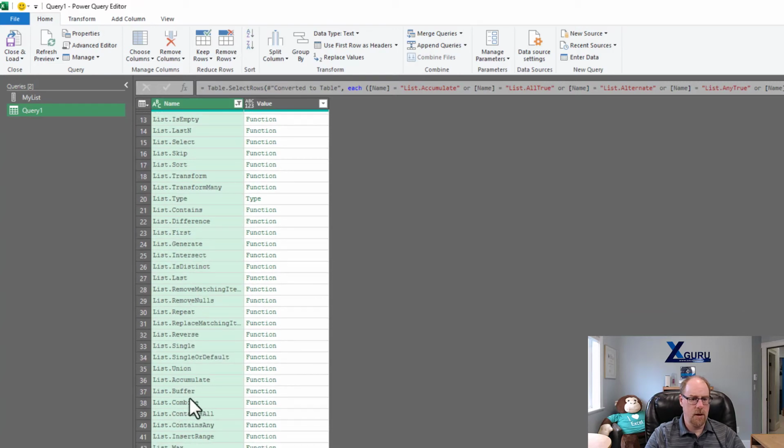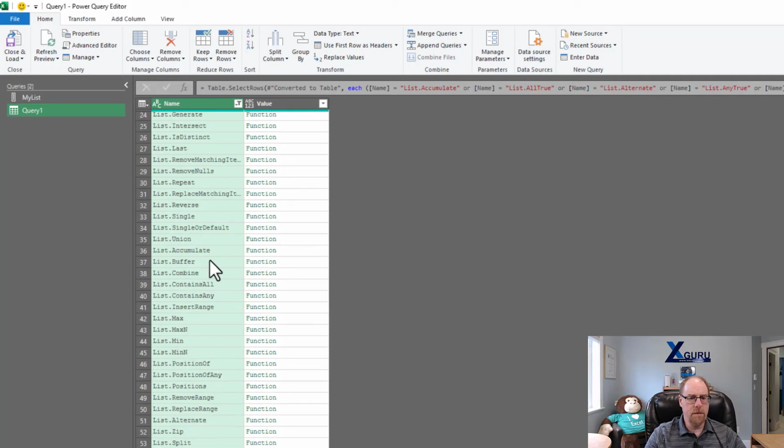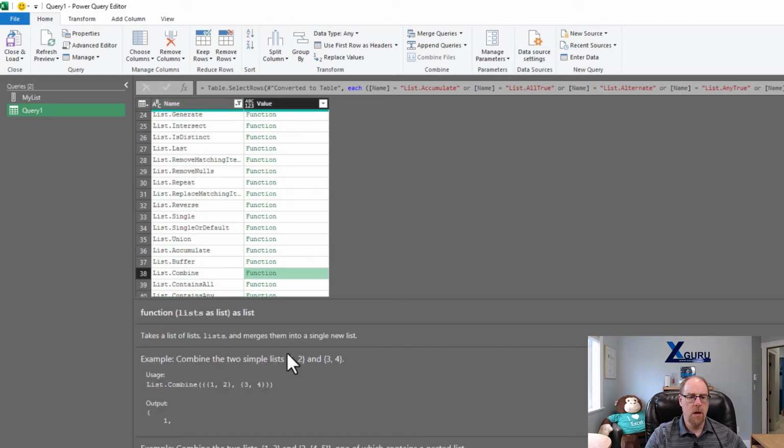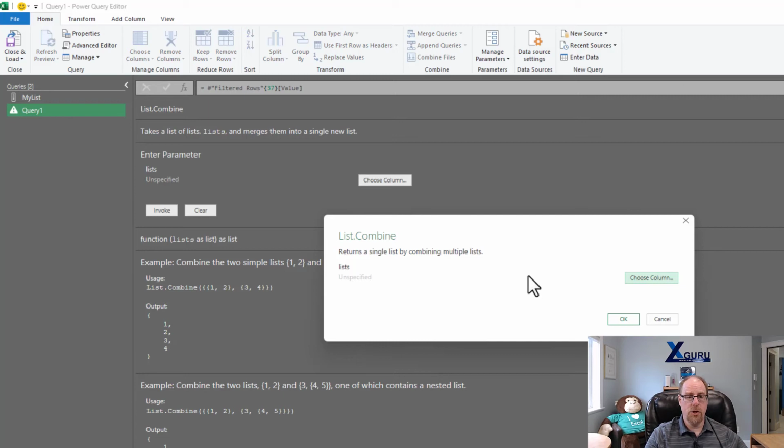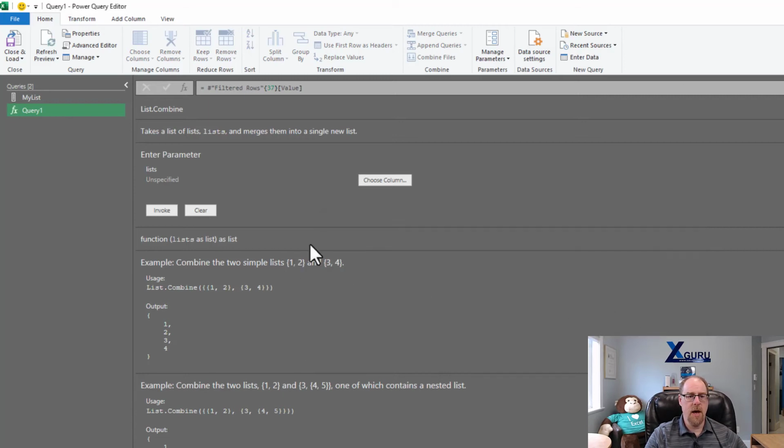Oh, here's one, list.combine. Now, the secret with this is there's two ways to use this one. I'm going to click in the white space right here beside this, and you'll see that it brings up the entire documentation here, which looks very similar to the website. And if I click on the actual function itself, it will offer to invoke it. I'm just going to cancel that, and then it gives me the entire documentation here. And this documentation should match what's on the website exactly, because it's all machine generated and whatnot.